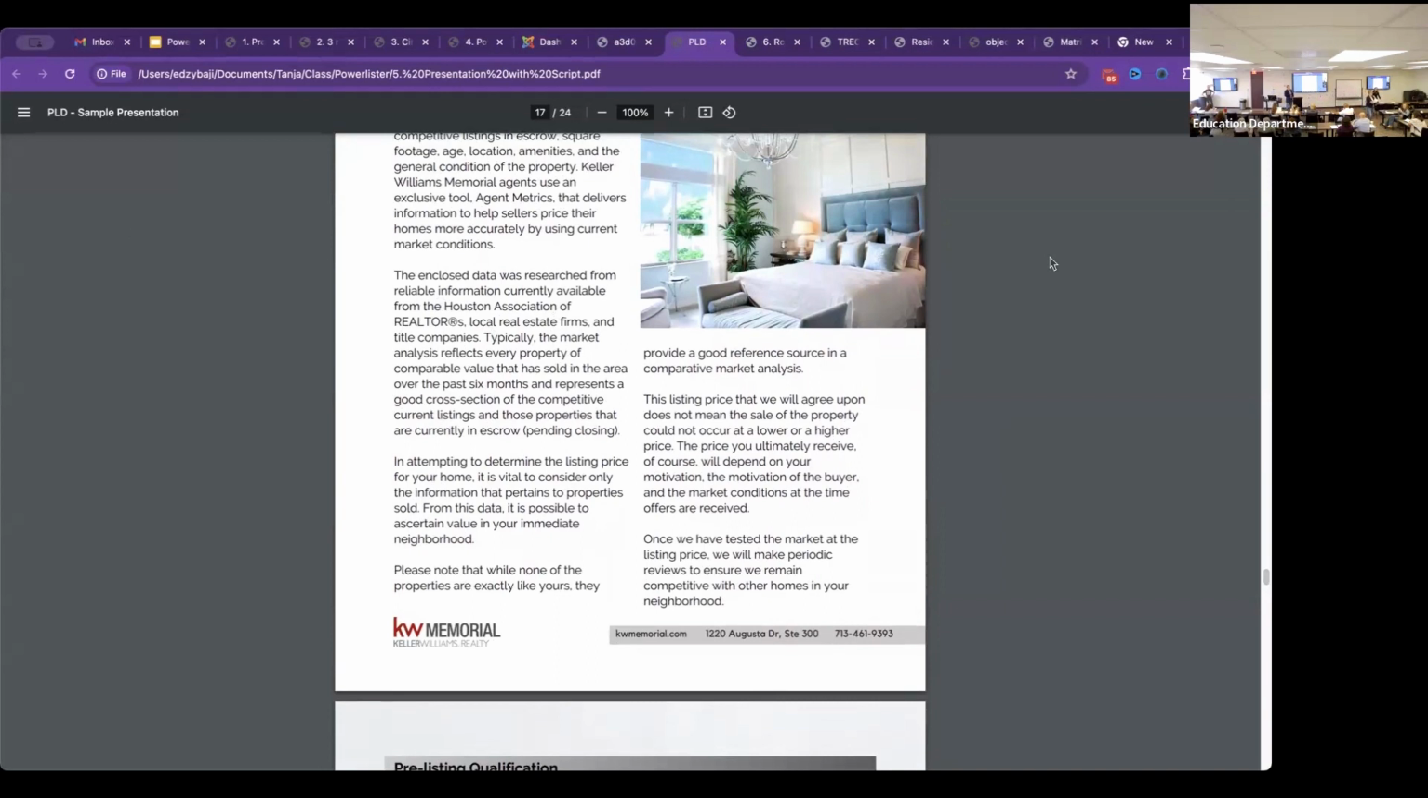I think we printed 30. Can we get somebody from the staff to print up some more? Bless you, Claudia. We're going to print up a bunch more. You ready?